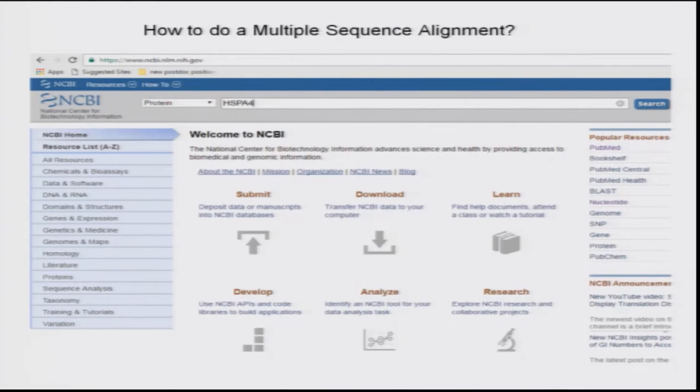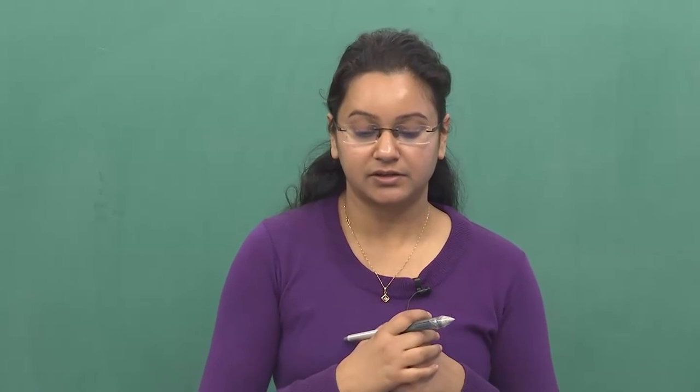We are all familiar with this website, ncbi.nlm.nih.gov. It has a database of all the sequences available: DNA, RNA and protein sequences. I am going to look for the evolutionary relationship or conserved regions across a gene which I have been working on, called the heat shock protein. It is elevated in cells in case of a stress condition such as a bacterial or viral infection, to help the cell combat that condition.